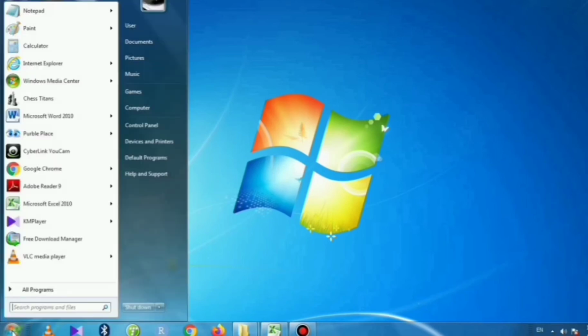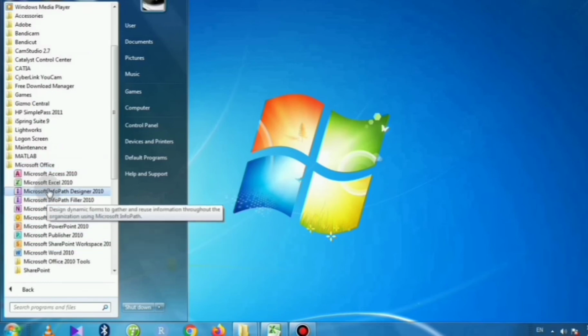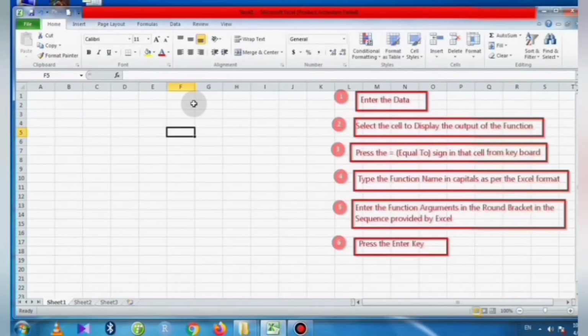So let's start. First click on Start menu, then click on All Programs, then click on Microsoft Office. After that click on Microsoft Excel, then this Excel worksheet will open. We will see the stepwise general process used in Microsoft Excel to use the functions which are available in Excel.